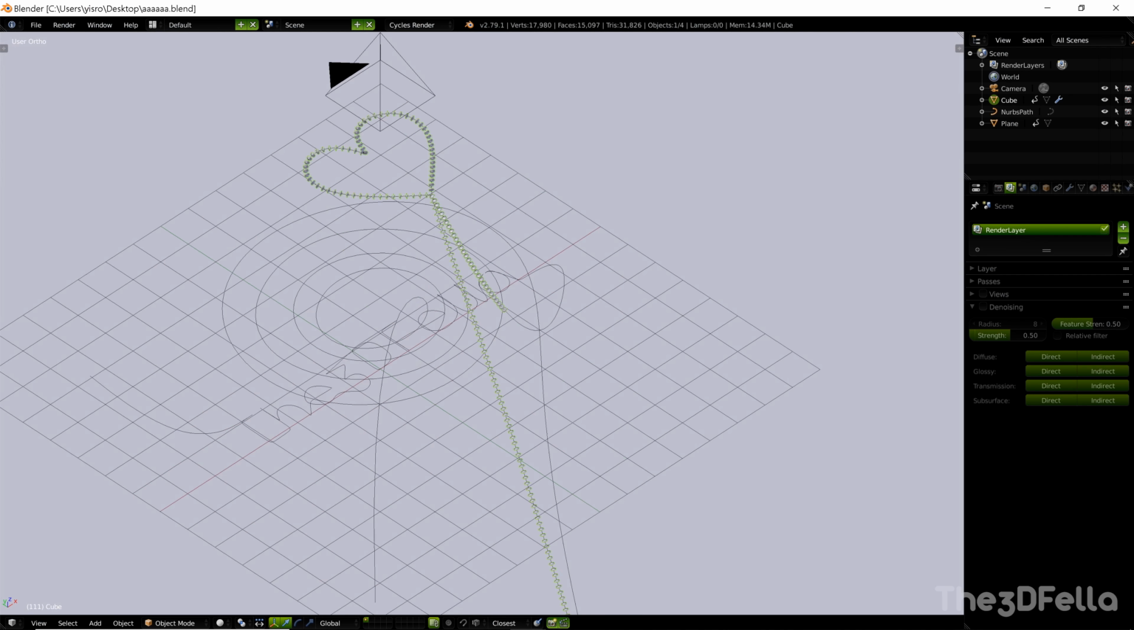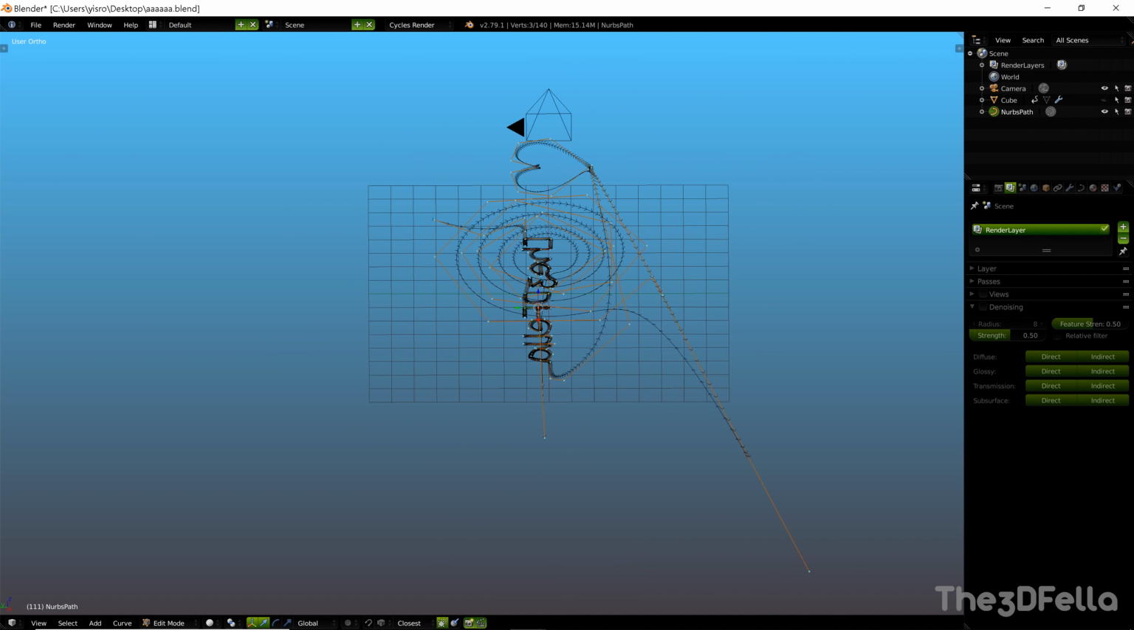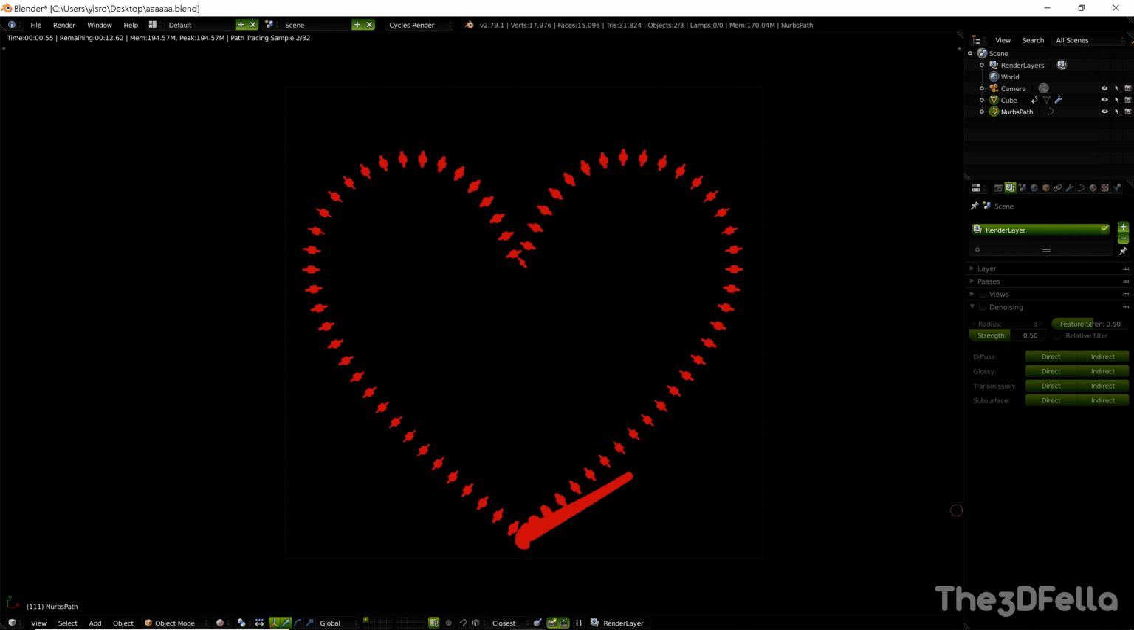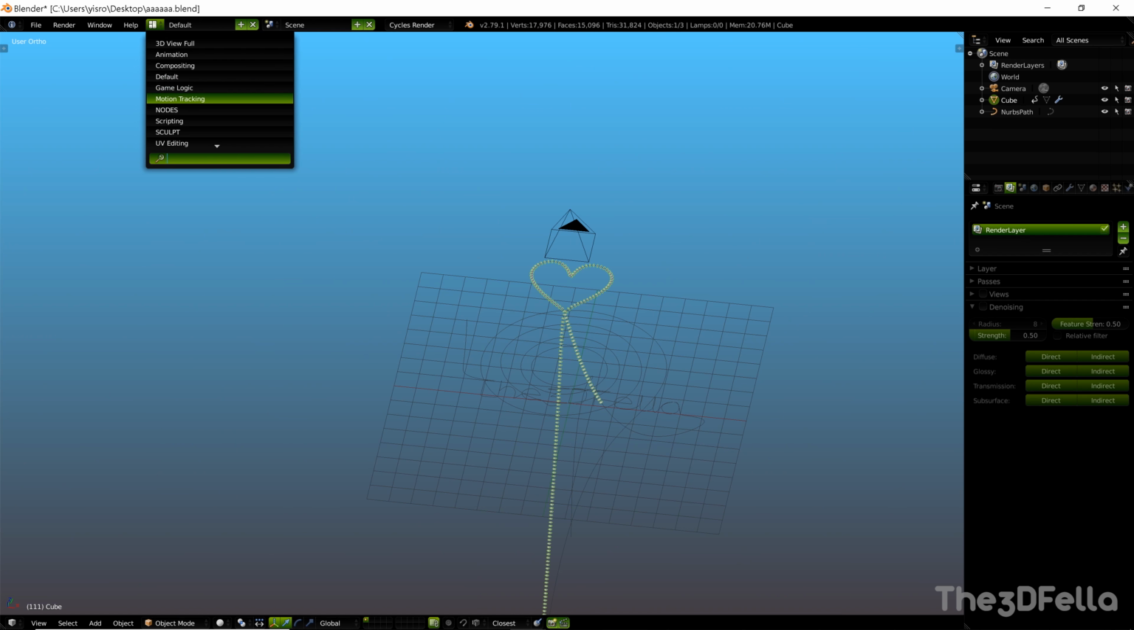Now I'm going to go through the animation that I posted on Instagram to show you how the scene was built up. I traced my name, the 3D Fella, over some text that I added, and this is what it looks like rendered. You can see as I move the cube up and down, it follows the curve.